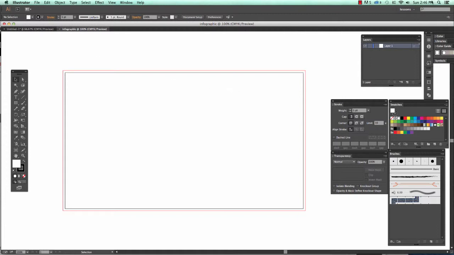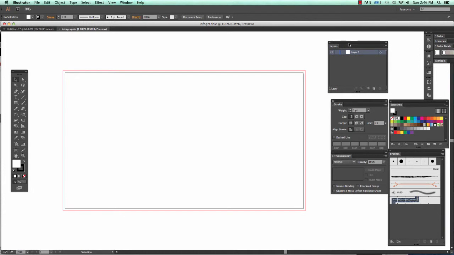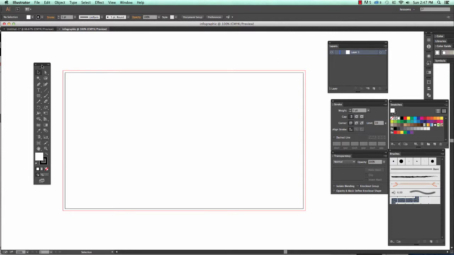I have got my layers panel open. I can see that in my first project, the first file that I open, I have nothing on my layers, but I do have layer one available for me. If I go over to the toolbar and select a tool, I'm going to click on the rectangle tool and hold to reveal the nested tools underneath the rectangle and choose ellipse.